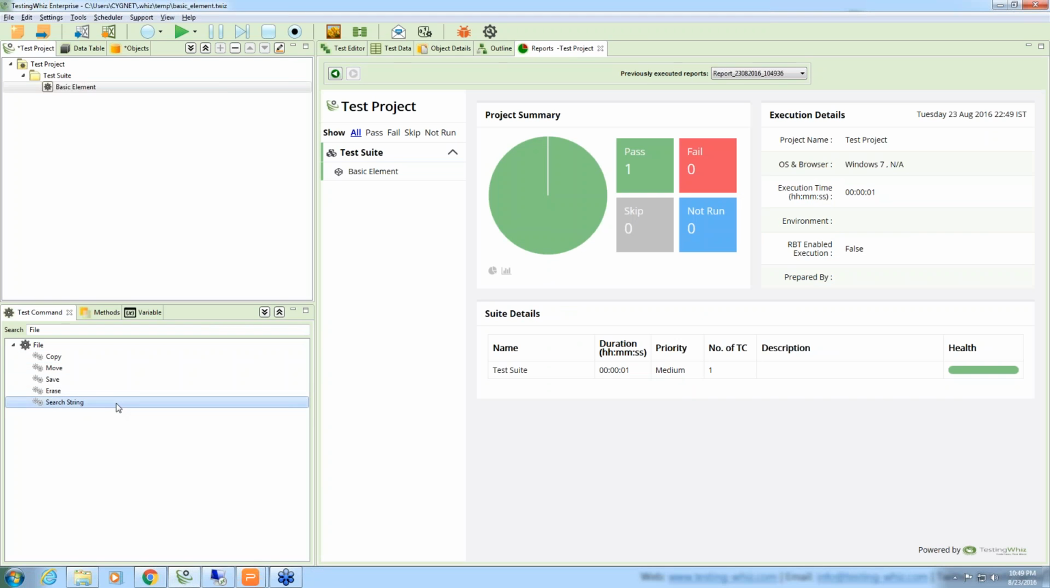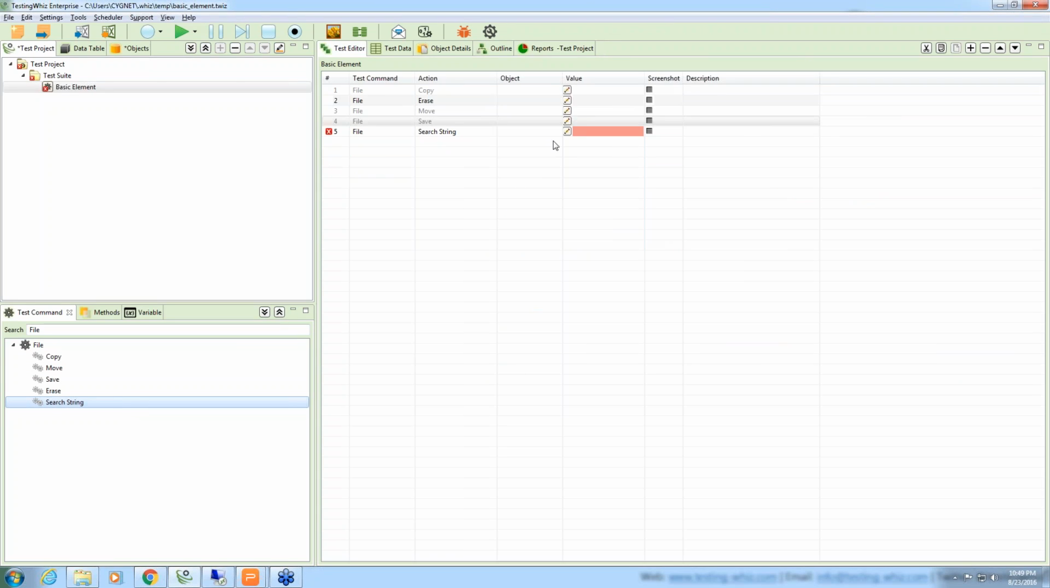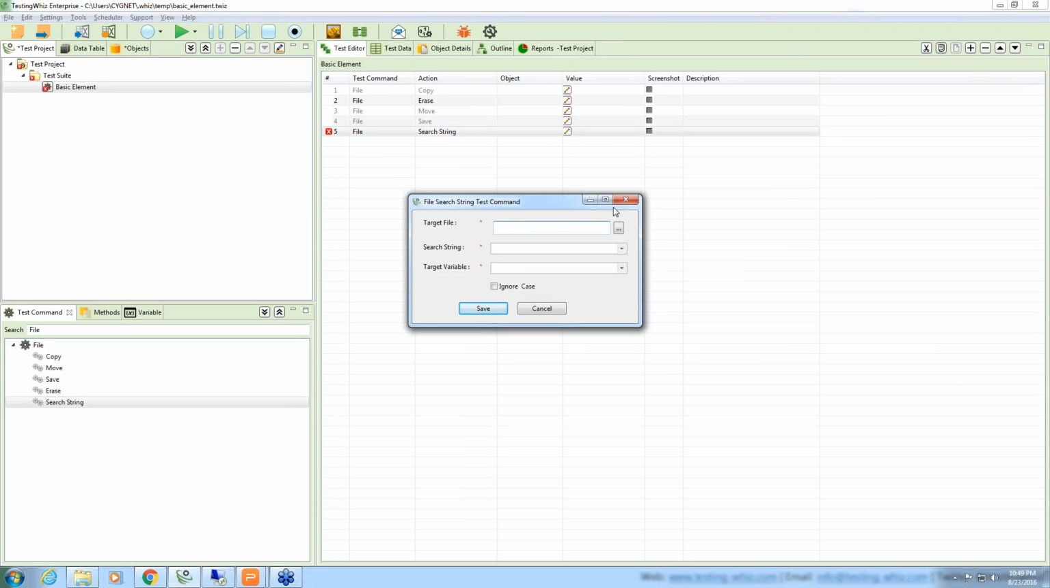And the last is to search a string. That is, in a document, if you have a particular word which you want to search out, you can just put in a target file, then that particular text, and you can store it into a variable. So it would show how many times the word or the text has occurred in that particular file. So that's what this particular search string does.